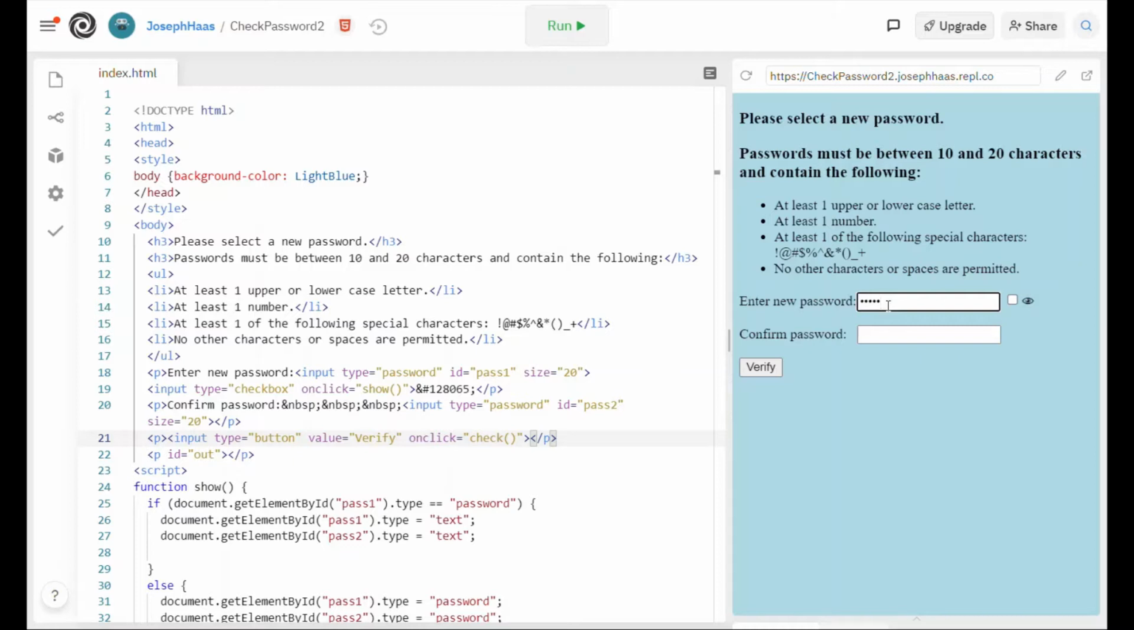So if I type in my password, now of course it's covered by these little dots, just like a regular password field. Now if I click this little checkbox with the eyeball next to it, it shows up. Now I already wrote this code for you, but I think it's kind of cool, so I included it.